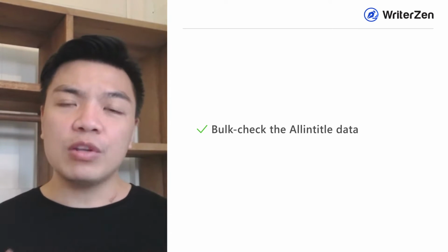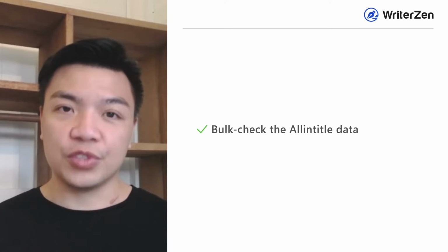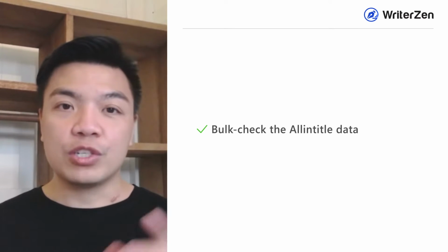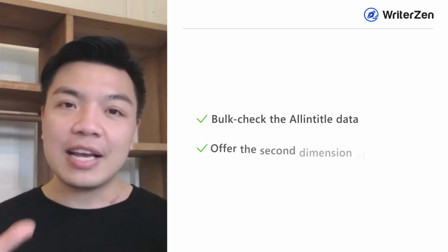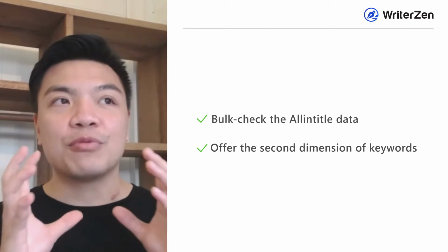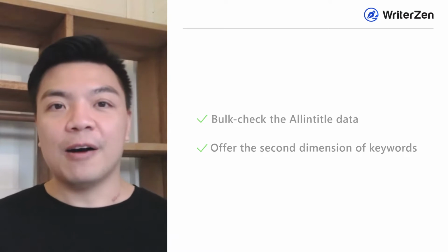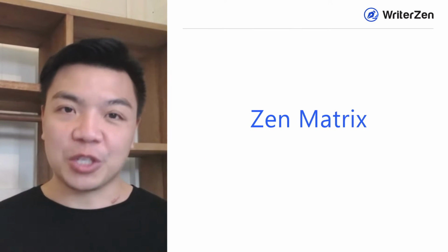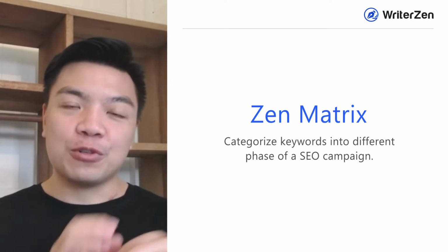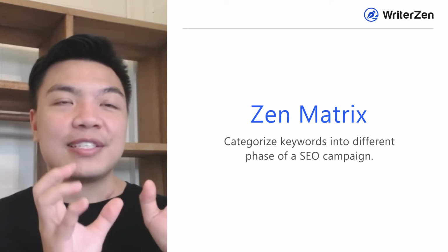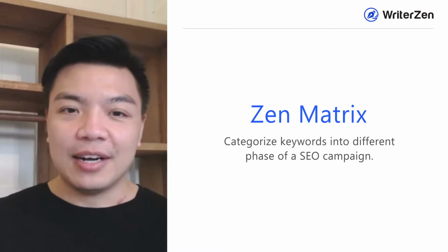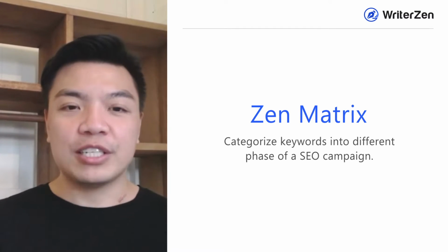And I think we are the only one, the first one in the market that is able to do this. And the moment we are able to develop that list of all entitled data, we start to see the second dimension of a keyword, the demand and also the supply, and that led us to the development of this thing called Zen Matrix. Zen Matrix essentially is a way for you to categorize your keywords that belong to different segments that fit with different timelines of your SEO campaigns, right? I will go through it with you in a bit more detail soon.